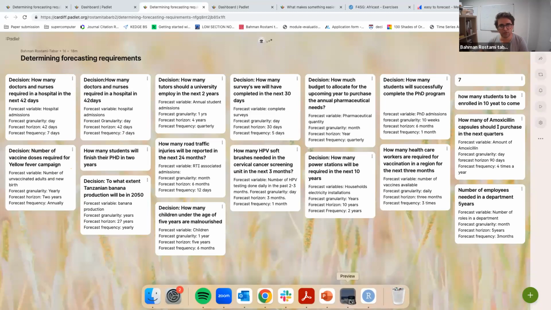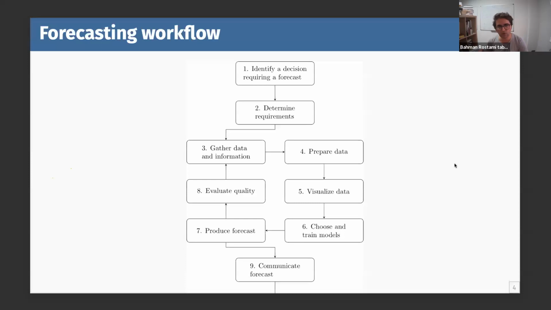So let me go back to my slides. Please let me know if you don't see the slides. So I have to change maybe the screen. Do you see the slides? Yes, we see them. Okay, yes, wonderful.